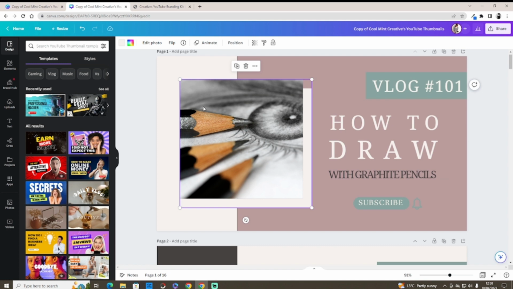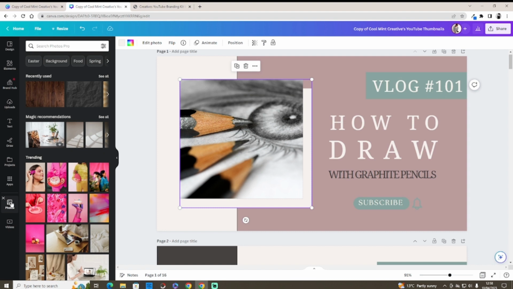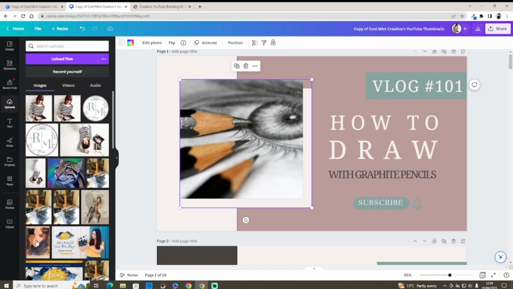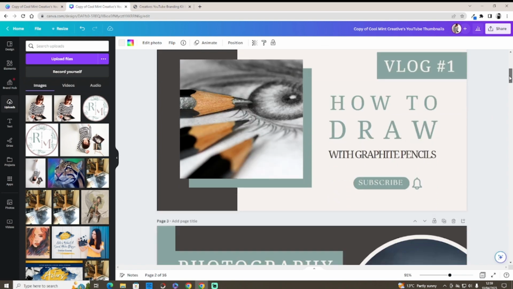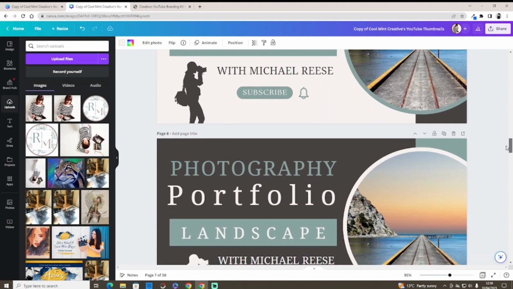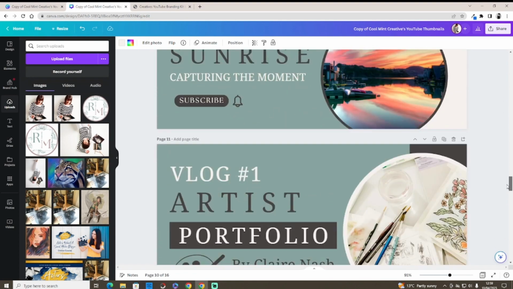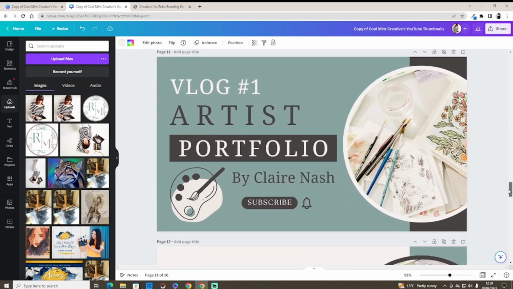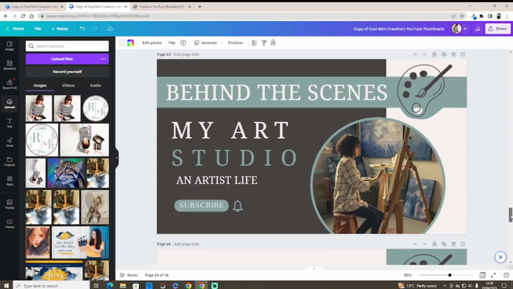With regards to the image, this is a free image that you get from Canva, so this is a free one, but I would recommend that you use your own. So we're going to use one that I have. Let me see. This is about how to draw with graphite pencils. I don't really have one with graphite pencils. Let's go further. What one do I have to here? You see, I've made these suitable for photographers and artists, but they're really suitable for any type of creative. And I'm going to show you in a minute how you can do that.